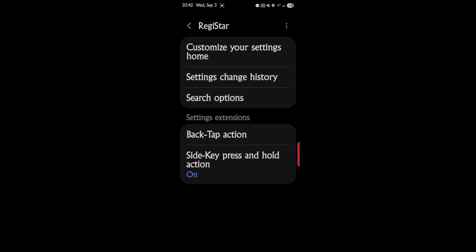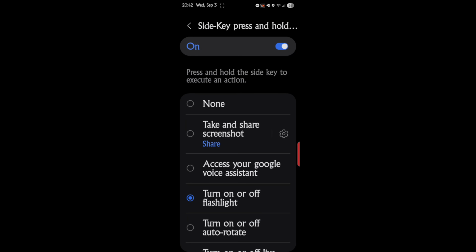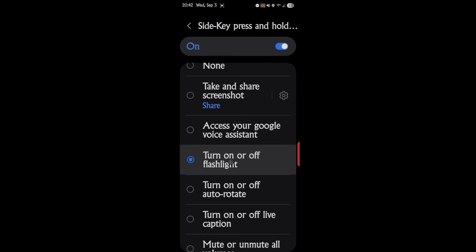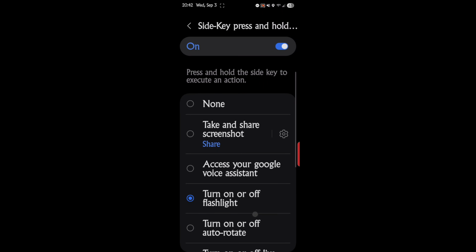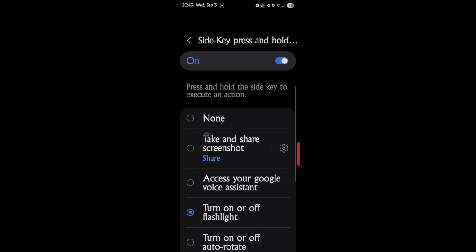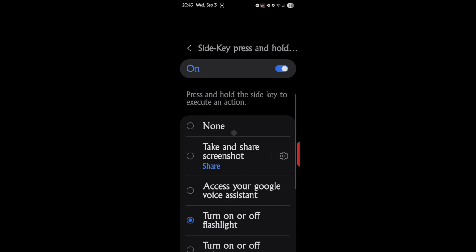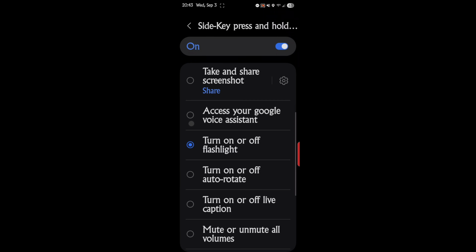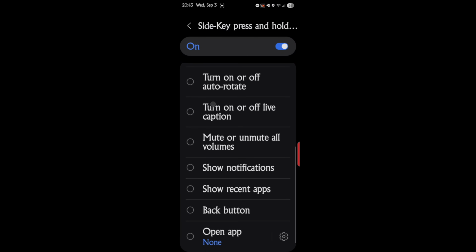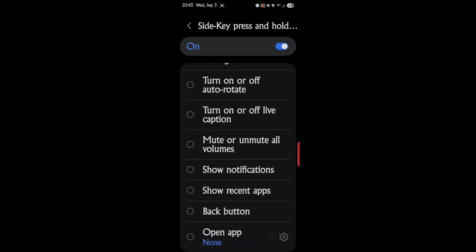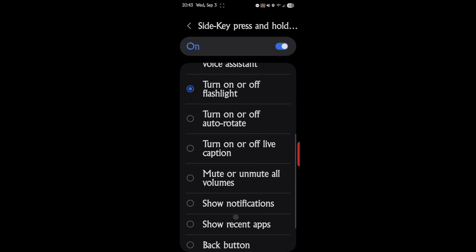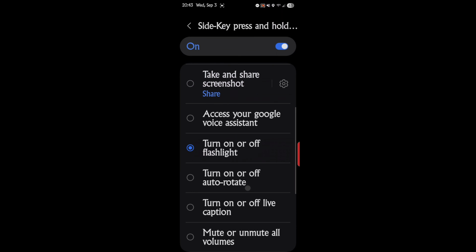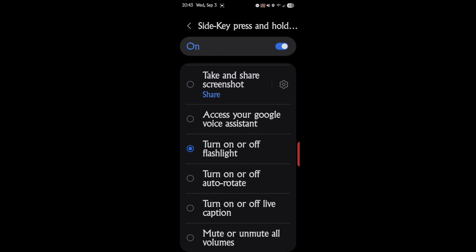This is the one that I use instead. It happened to be on here. Side key press and hold action. So I have turn on or off flashlight, which is like the best feature. Obviously you want to turn it on first. So now it's on, and then any one of these, press and hold the side key to execute an action. So you can do any of these things to turn on whatever. Show recent apps, back button, options, turn off or rotate phone, turn on or off flashlight.